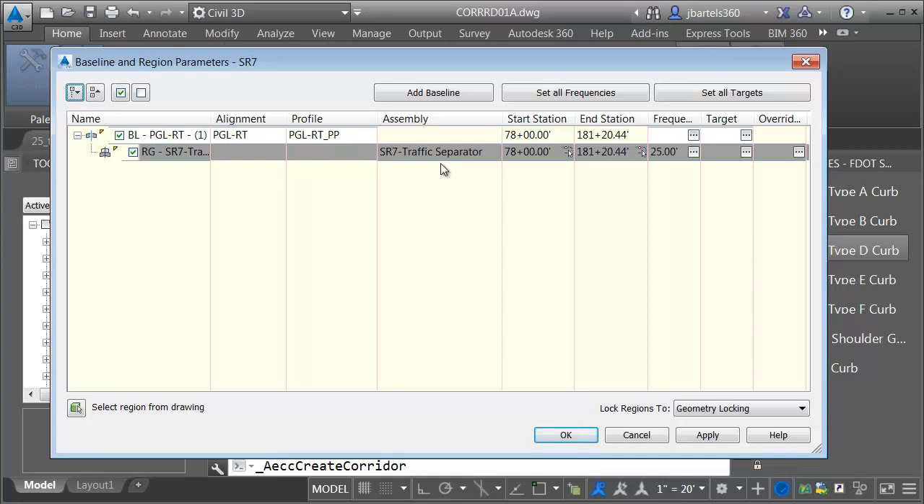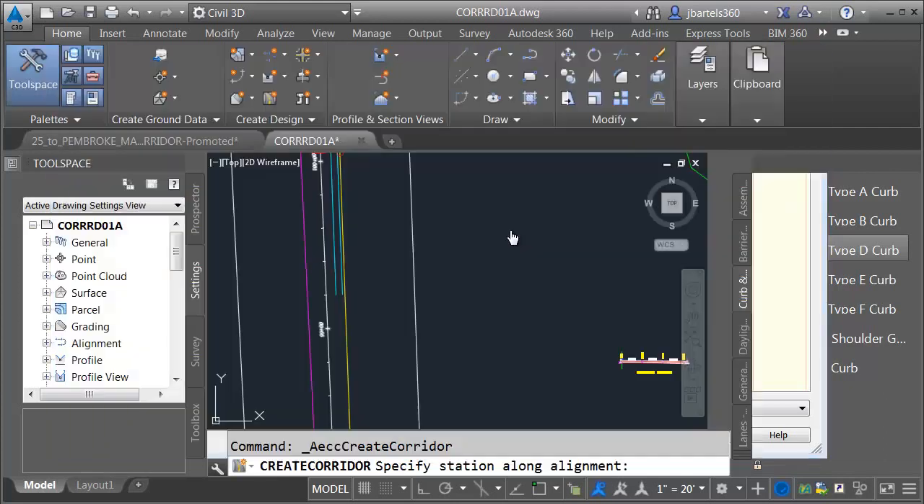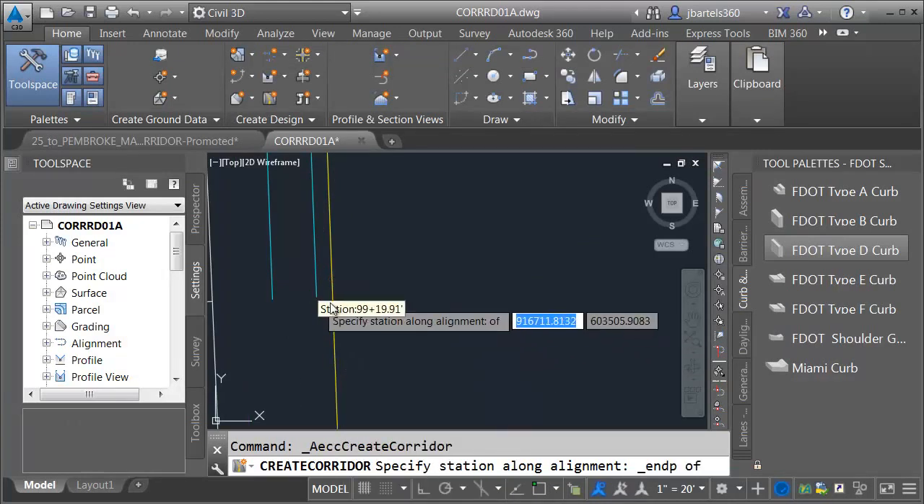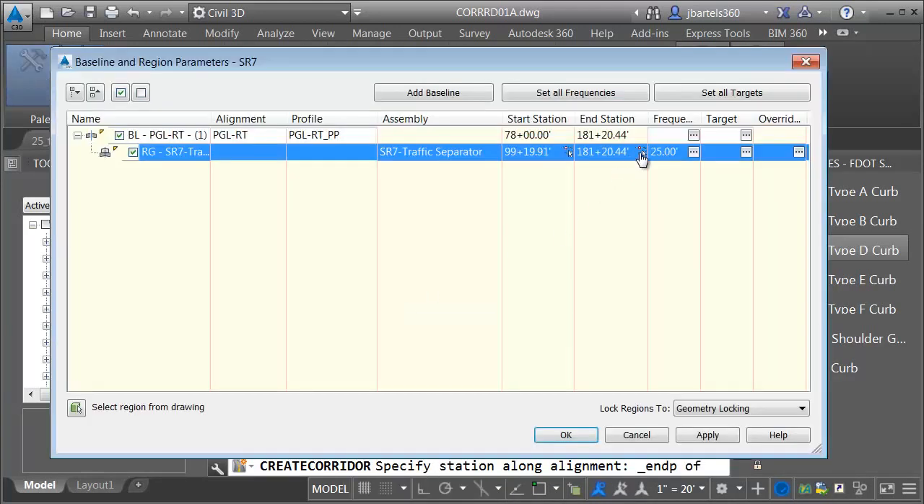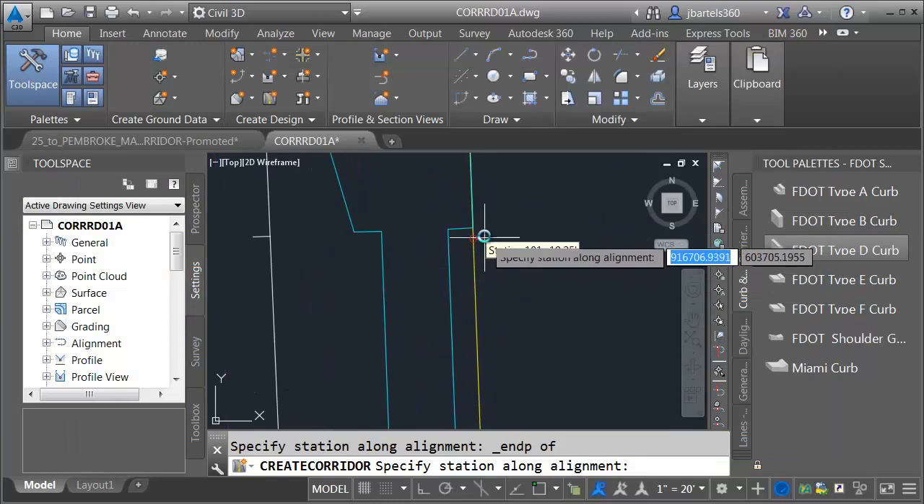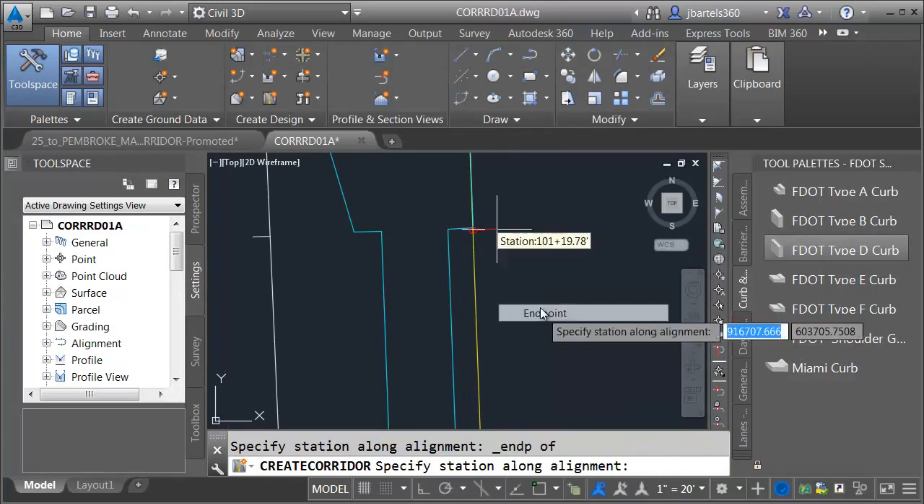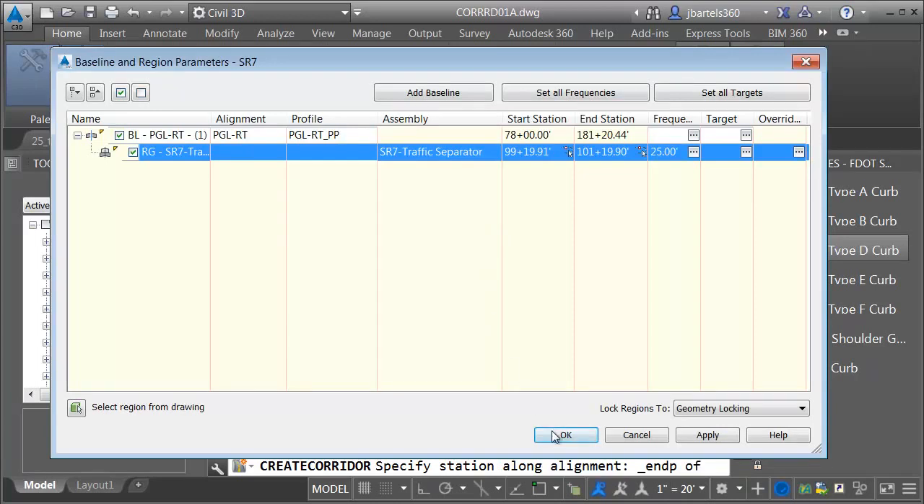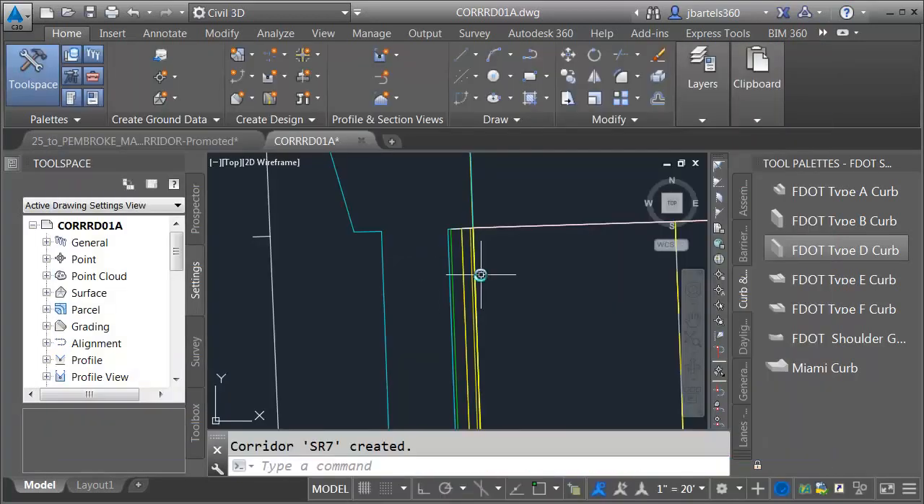I'm not going to be sweeping this assembly the entire length of this alignment. Let's take the region that I have here, and we're going to adjust the start station. I'll click the select button, and I'd like my region to start here right at the end of the traffic separator. And I'd like the end station. Let me click the select button. I'd like that to be right here at the bend. This represents where we switch from a type D to a type F curb. Let's go ahead and click OK, and we'll rebuild based on what we have right now.